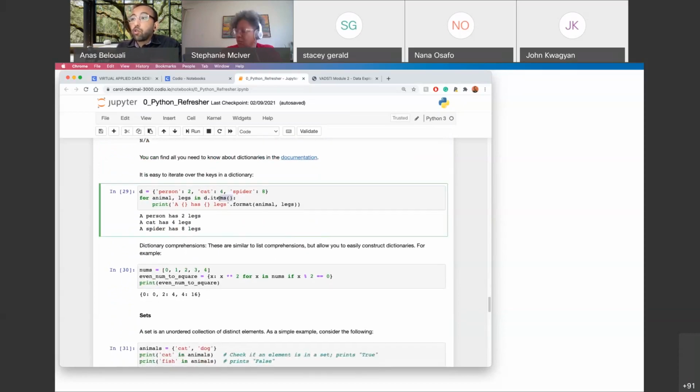Okay, so to iterate through dictionaries, you want to use items. So you say d.items, and then you'll have the actual key and the value. So it's a key value pair. And then we can use format to actually format this string. So we say a person has 2 legs. It's taking the key, putting it here, taking the value, putting it here. Okay.